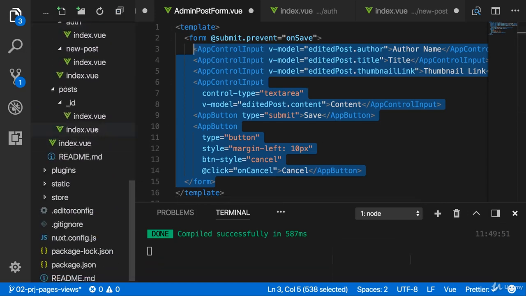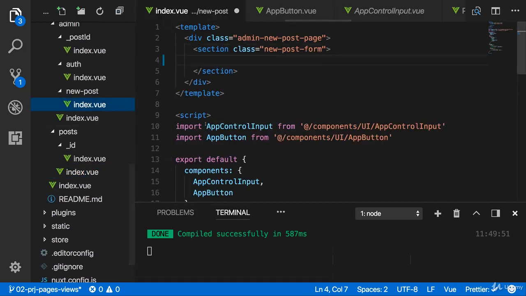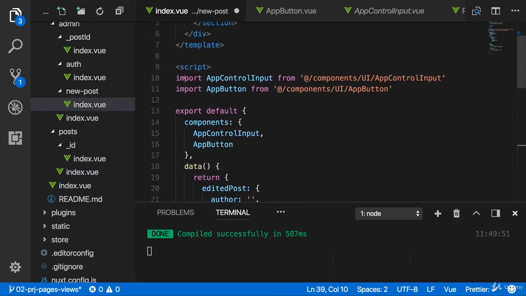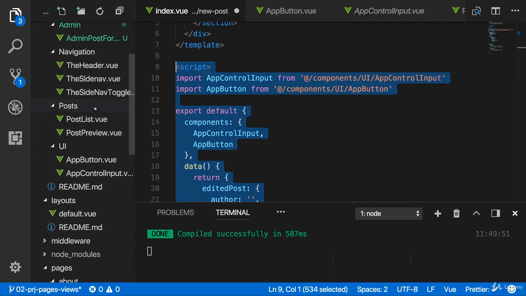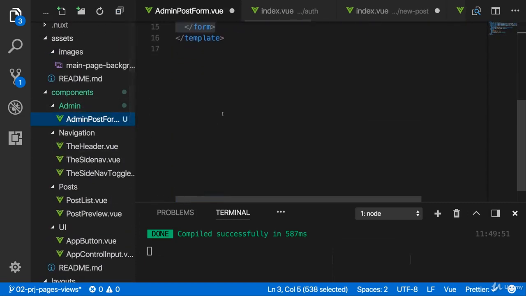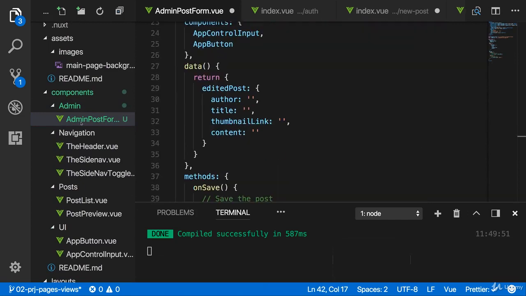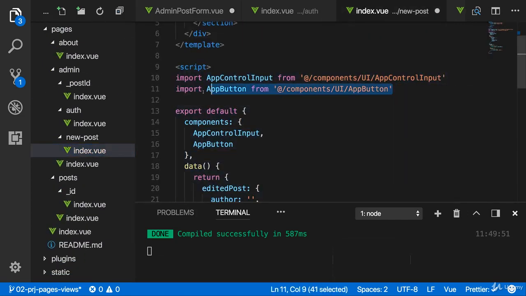Now, of course, we also need to bring the methods that handle saving and canceling. So let's go back to the index.view file. We will also need the imports. So essentially, I can just copy the entire script section from the index.view file to my admin post form, just like that, here.